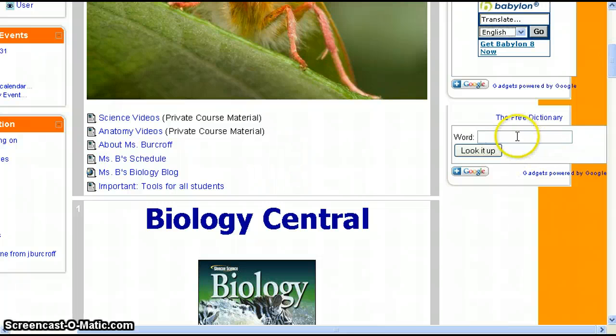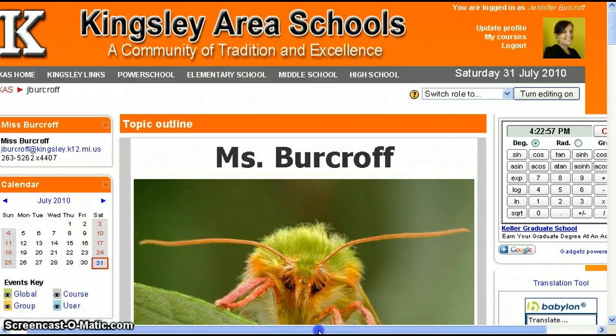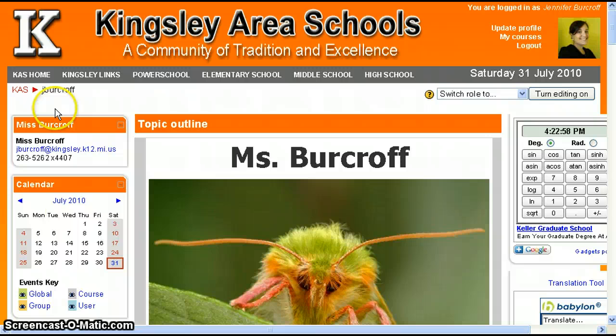And then probably this is a little bit more useful for most of you. This is a dictionary. Let's say you see a word, maybe polar, and you're not really quite sure what it means. Highlight it, paste it in here, and it'll look it up for you. Okay, so those are just some little tools. Every teacher doesn't have those. Those are different. Okay, so we've got our 3 sections.